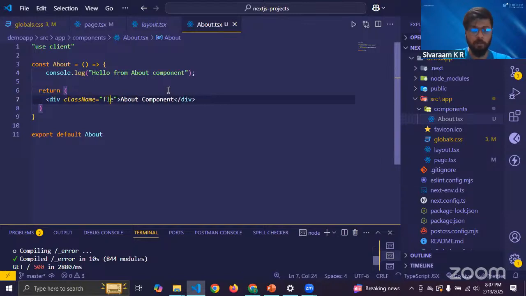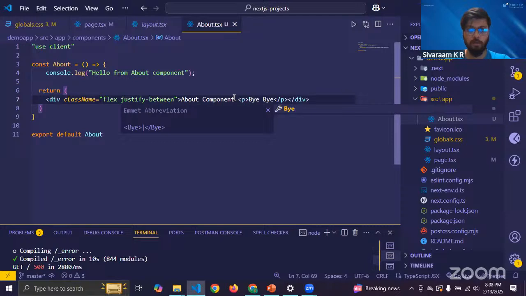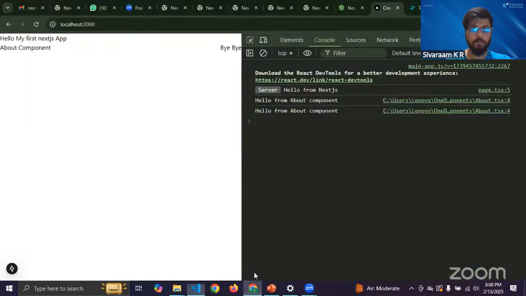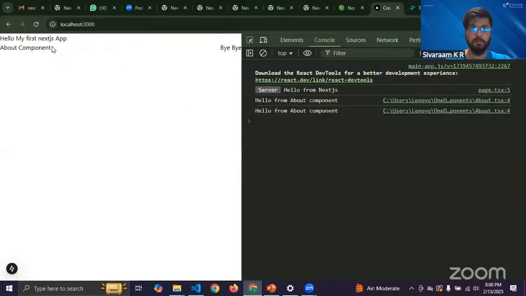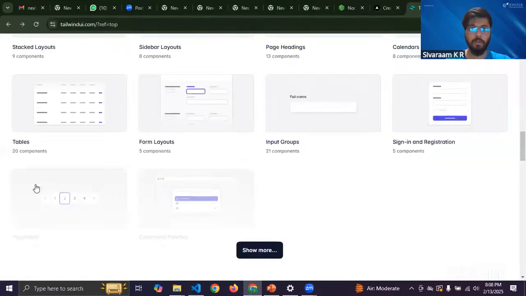I'll create a flex box. And then I'll wrap this inside another tag. So now what will happen here is, here you can see flex box has been applied. Here you can see I created a flex justify between. That means there is a space in between. So in a similar way, you can add different styles to this.